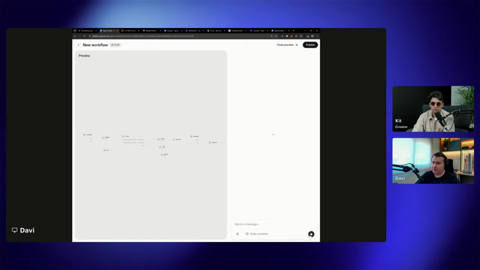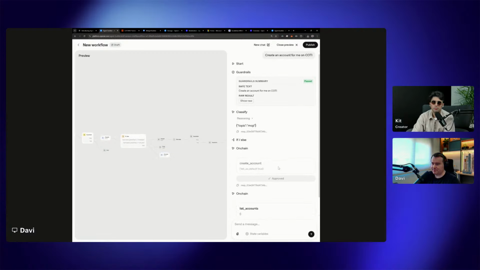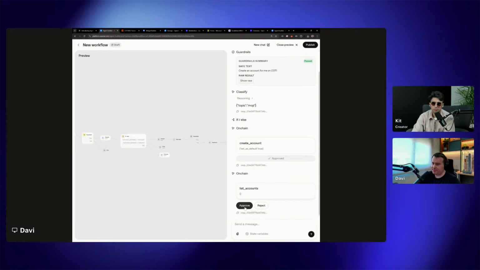Create an account for me on COTI. Okay, classify. All right, reasoning. Okay, I need to classify and return a schema, MCP, correct. Create an account, approve. Oh, let's see now. Okay, list account is not dangerous. You can execute that. List account again. Oh, it's hallucinating.